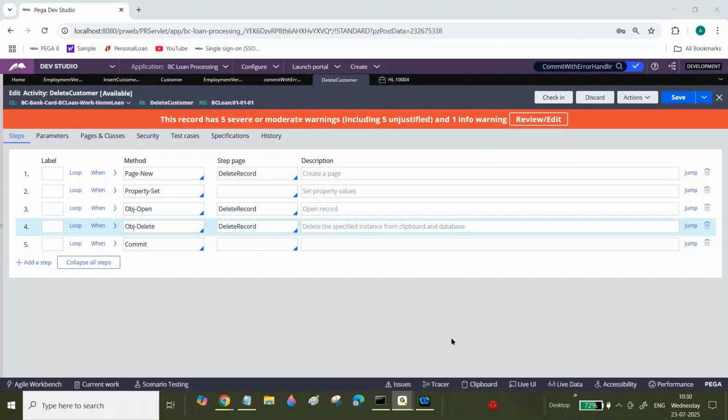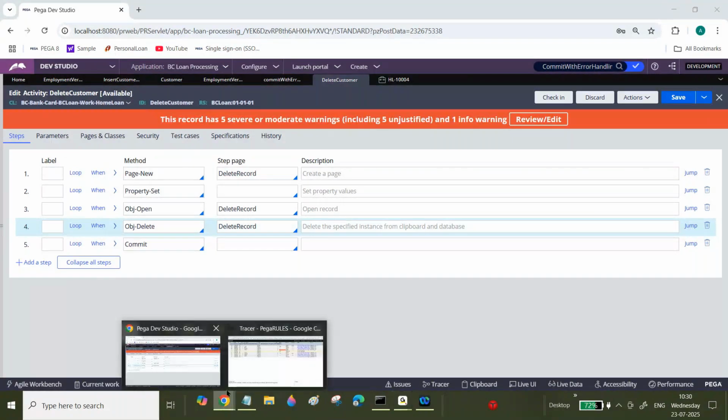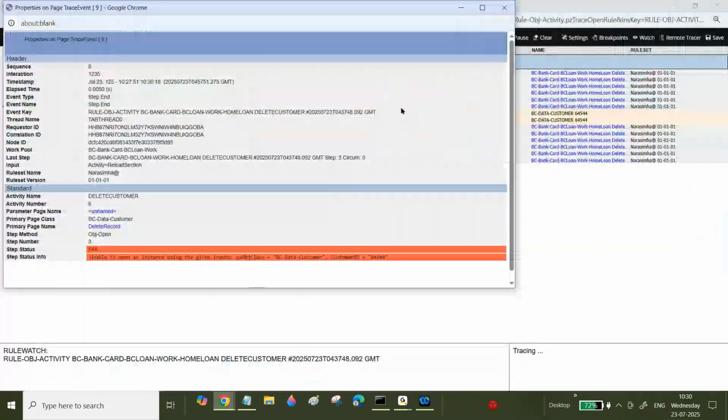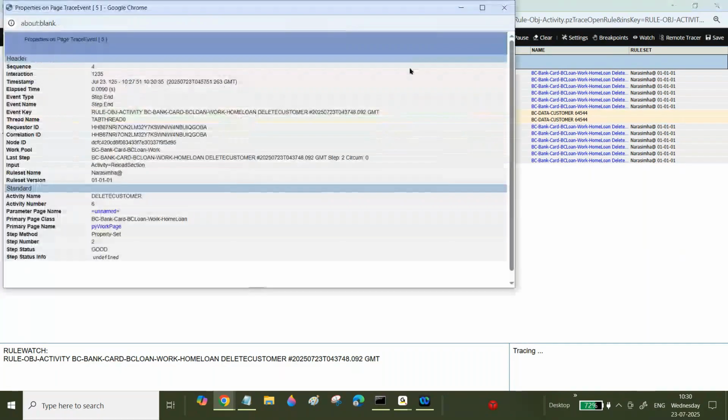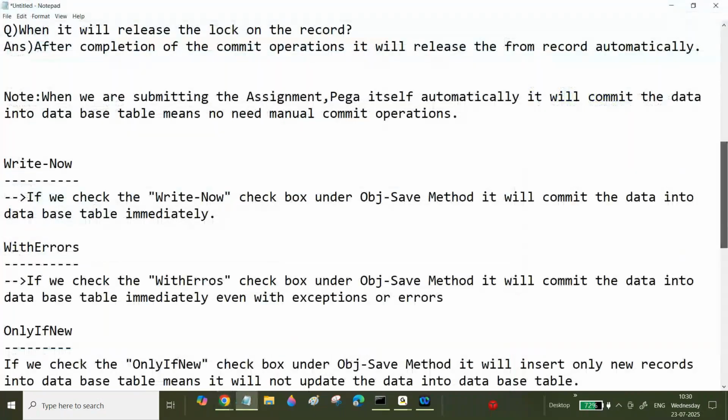How will we get to know whether this step has failed or not? How will we identify whether this step execution failed? What is the status it is showing? Fail. If it is a fail, fine. If it is success, good. Now here some more points you will get to know.